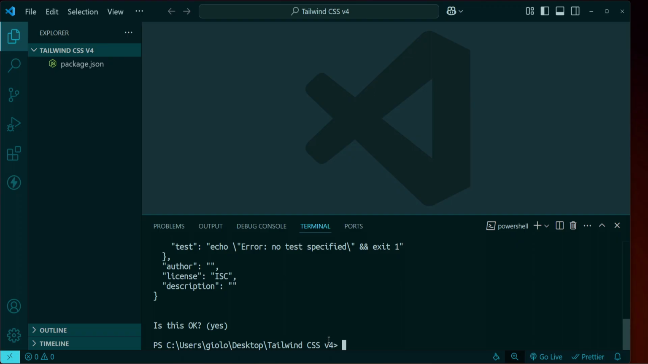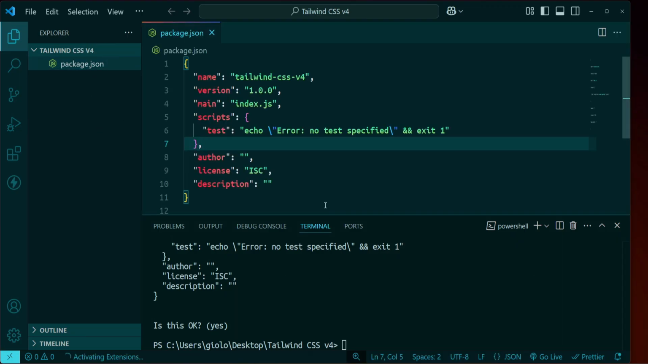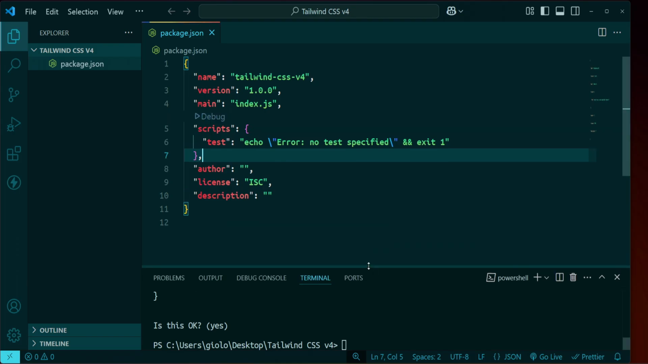After running npm init, you will notice a package.json file has been created in your folder. This file will store all the information about the dependencies we install and any scripts we use for our project. It's an essential file for managing and organizing everything.